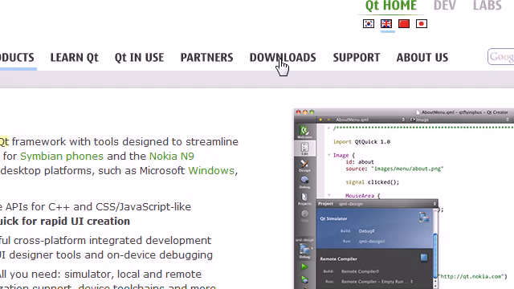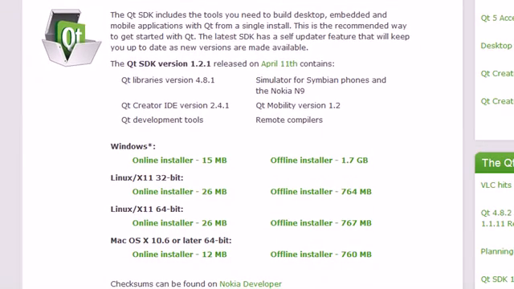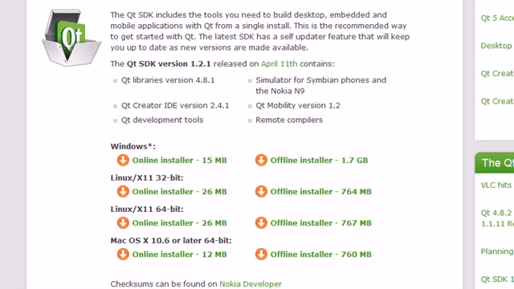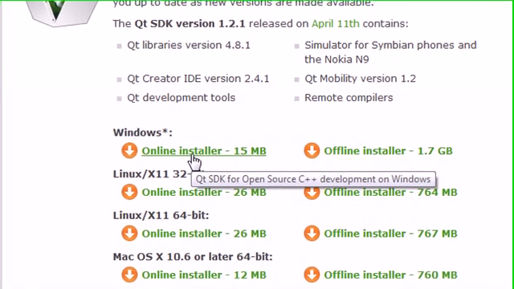But what we're interested in is the downloads link right here. So go ahead and click the downloads link, and that gives you all of the different frameworks that you can download depending on your operating system. So depending on what operating system you have, of course, if you have Windows, download these, Linux, or a Mac. However, we have two choices for each one. One is an online installer and the other is an offline installer. What you want to choose is the online installer.